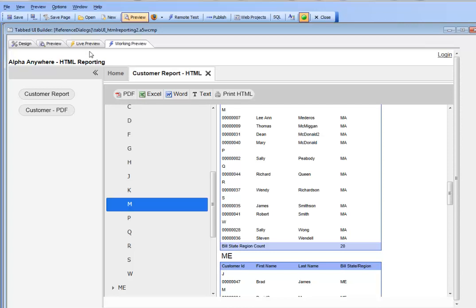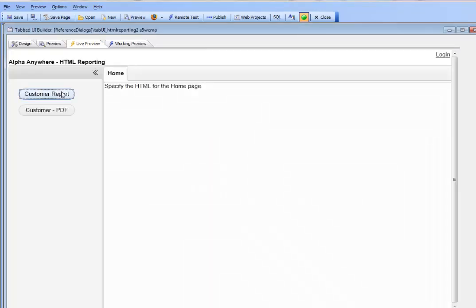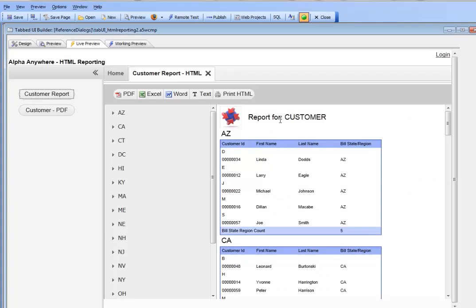So let's go back now to, say, live preview and look at our report as an HTML report. Here's the report, and because it's done as HTML, it's not going through the Amyuni printer driver. It's significantly faster to render than a PDF report.